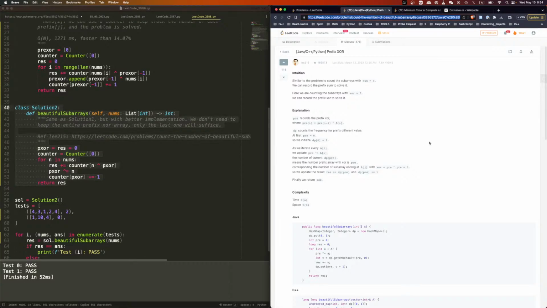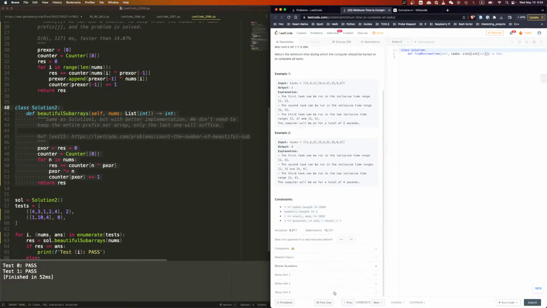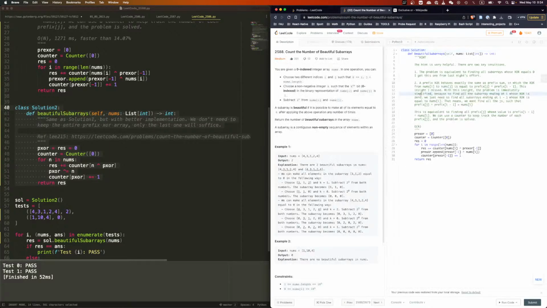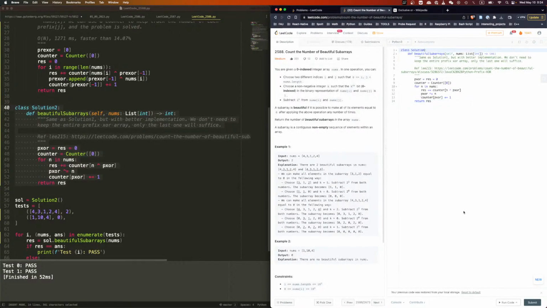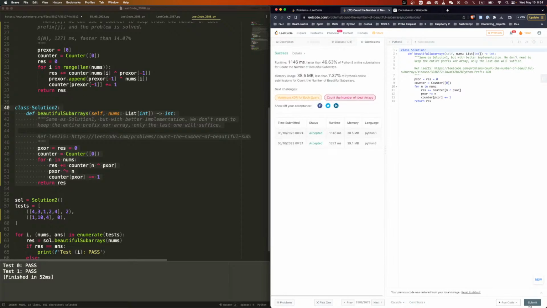It is a medium problem, right? The insight is harder to get, but it is the same problem as the prefix. Yep. See, faster, so we don't have to set up the whole array.